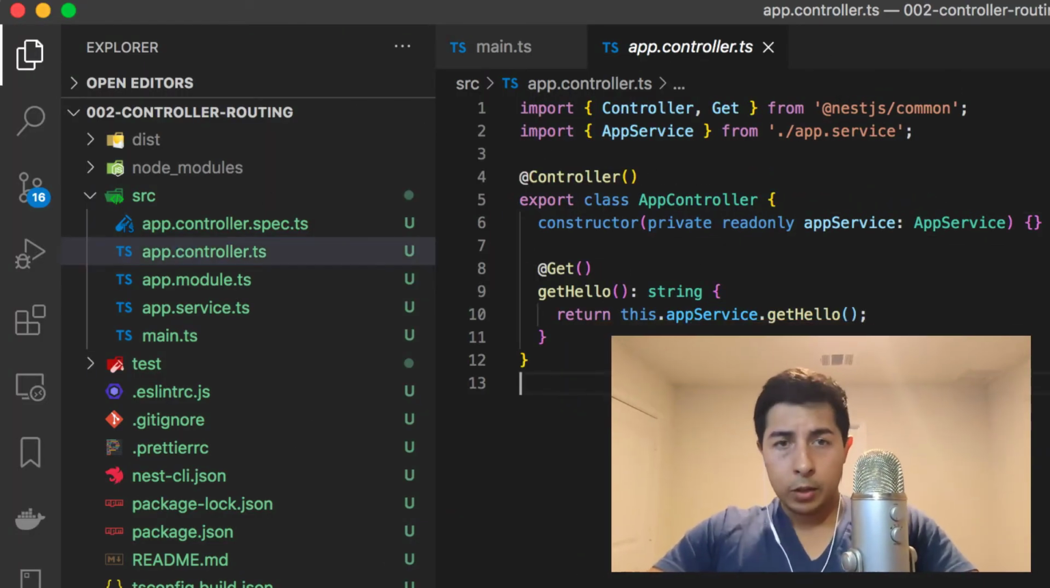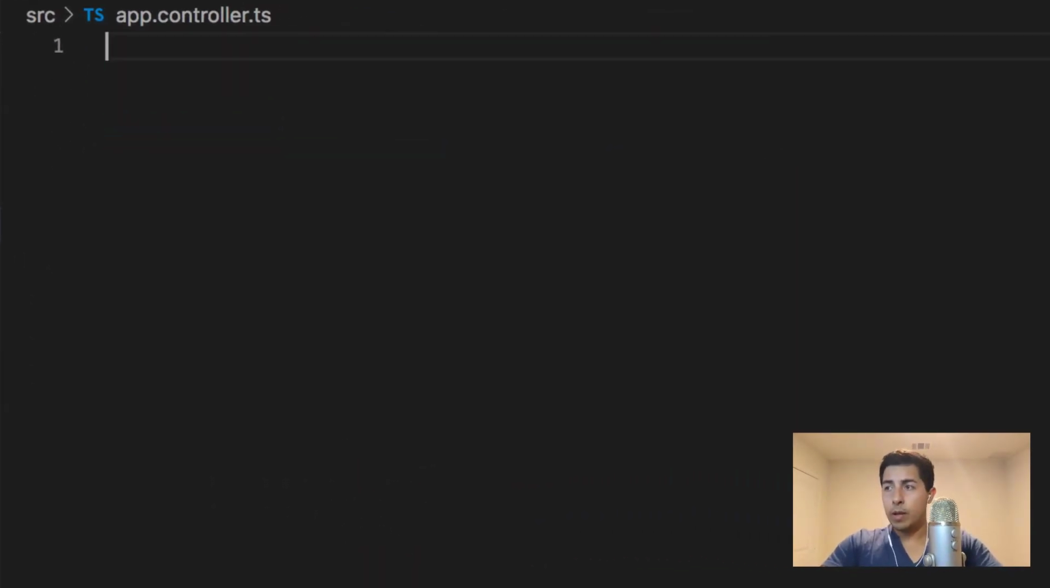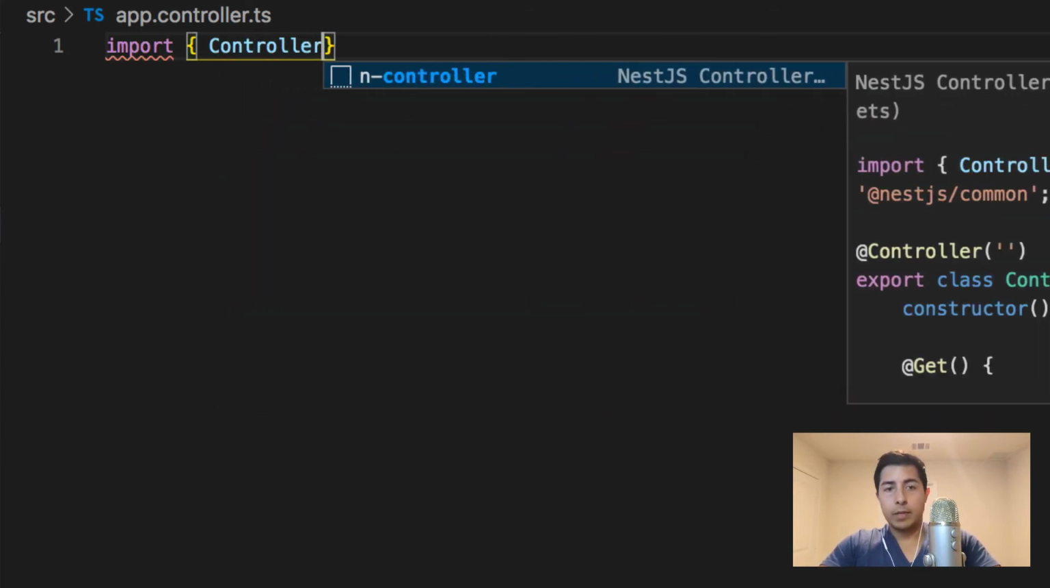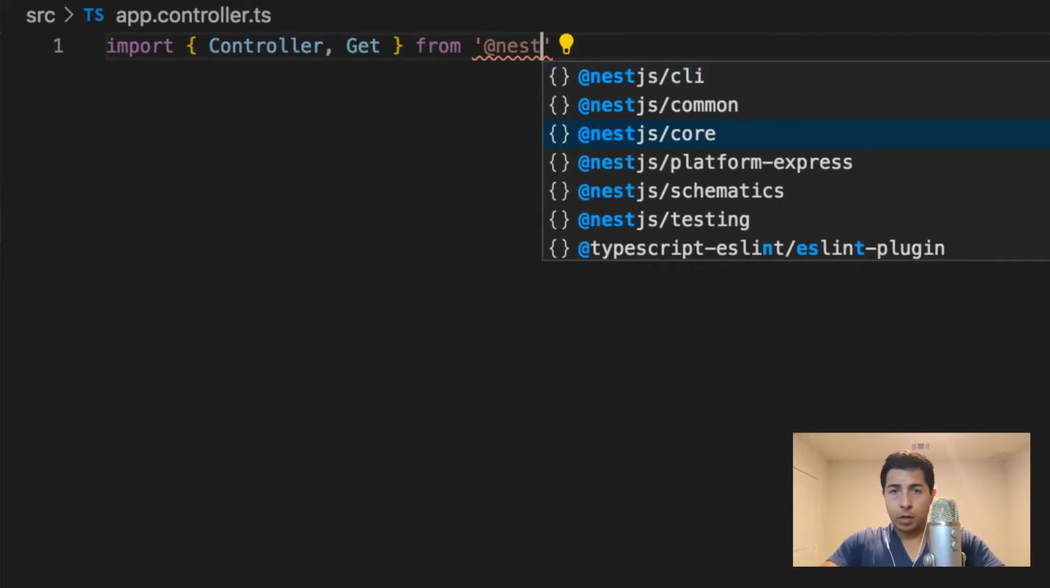Now for the routing, we're going to explore this app controller file. To keep it simple, let's write this file from scratch. First, we have to import the way in which NestJS likes controllers to be done. So we're going to import the Controller statement, or what is typically called a decorator in NestJS. We're also going to need a Get decorator. We can talk more about decorators in a little bit. And then we're going to import those two from @nestjs/common.